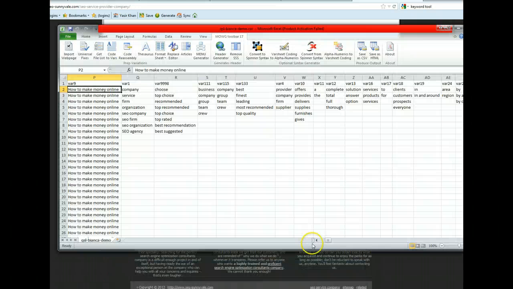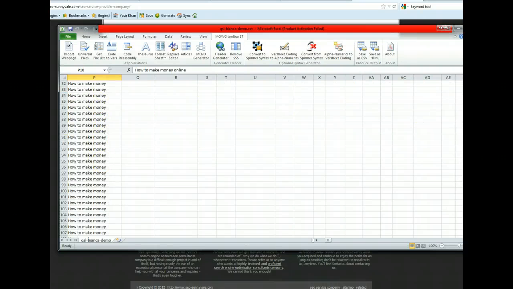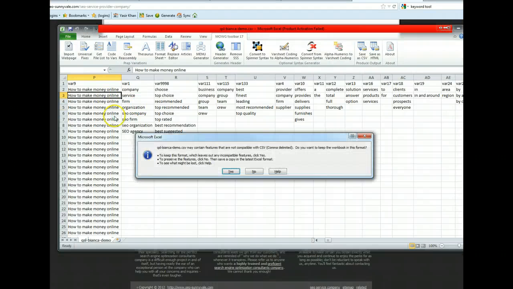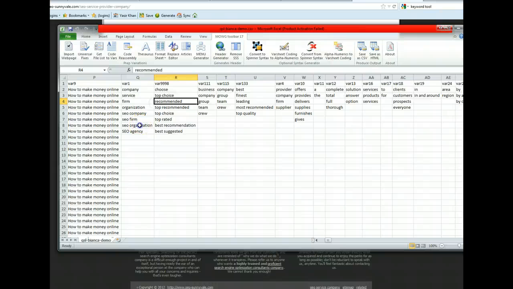Just make sure you have a lot of vars over here. As you can see, we've added like 500 or something. They can be the same, but try to make them related to the URLs. It's pretty easy. Just add some diversity to it and you're good to go. Apart from that, make sure that these columns make sense. For example, if you're doing a run for a plumber, please make sure SEO firm, SEO organization, SEO agency, and SEO company is not here. Say plumbing company, plumbing firm, whatever. Just make sure it makes sense.